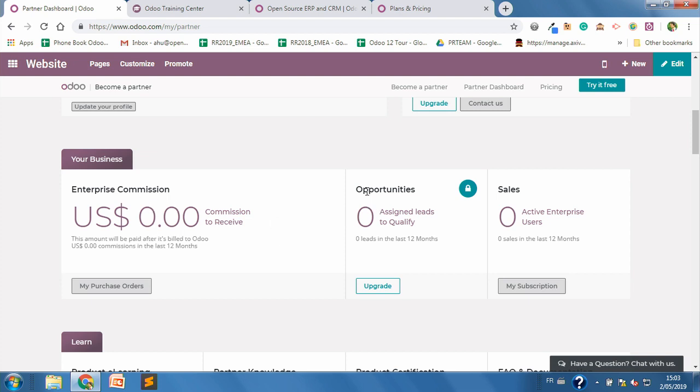Then you have the opportunities, and you see that although you have a link that tells you to upgrade and that it is locked because it is reserved for the official partner, in fact, you can still create your own leads and opportunities. Here it's to show that you don't have access to it as you are not yet an official partner, but I will show in a few minutes how you can create your own leads so that we can work on that together.